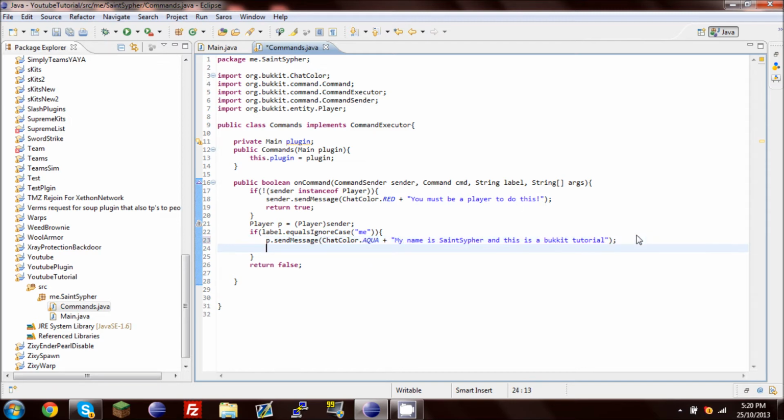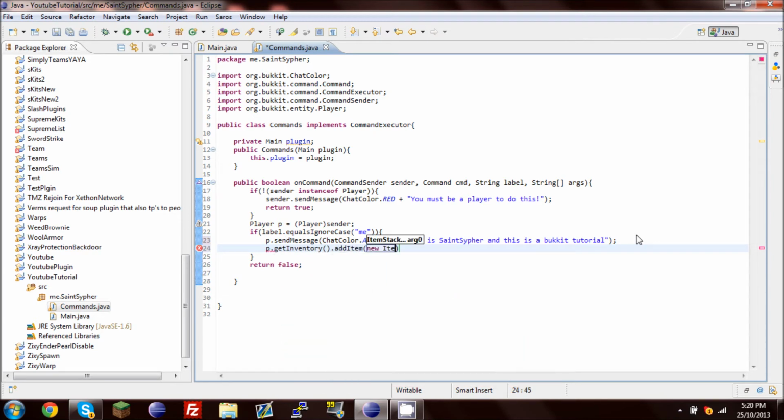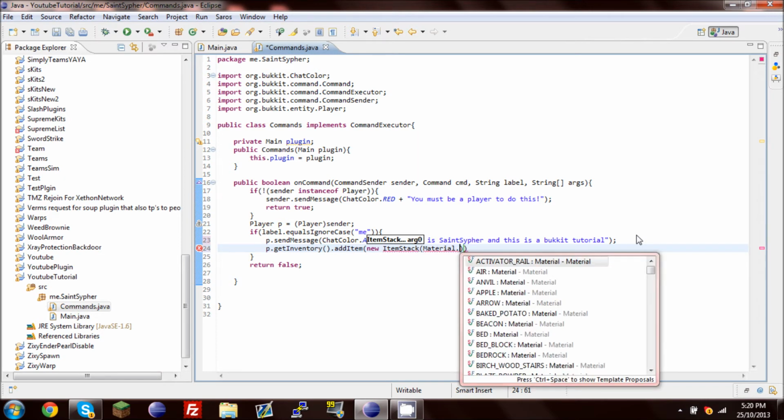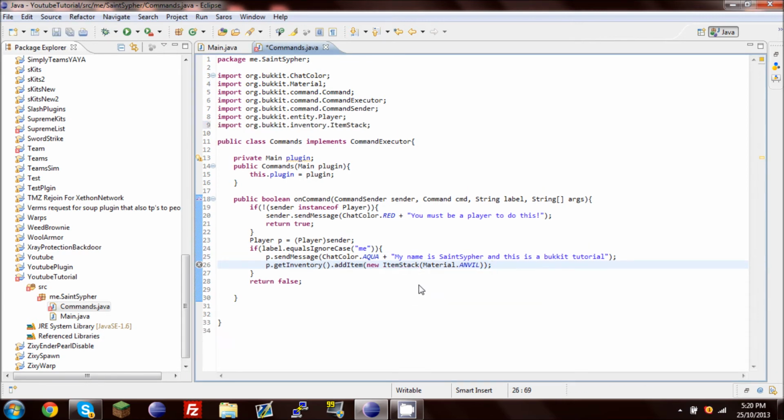And then let's give them an item too. Get inventory.add item, new item stack, material.anvil. And that will basically just give them an anvil when they run the command me.